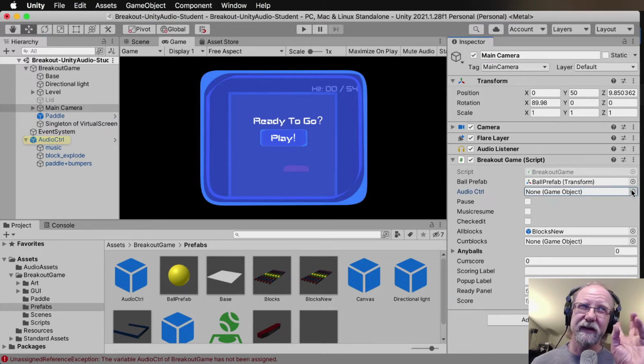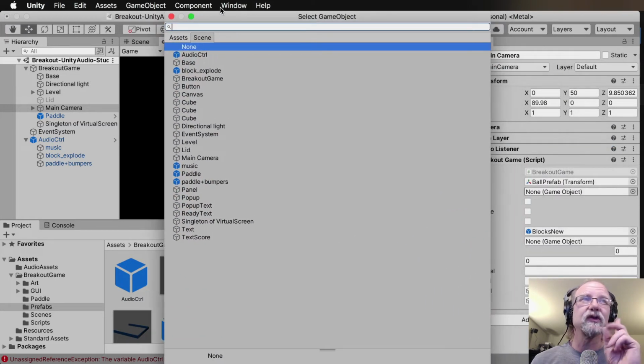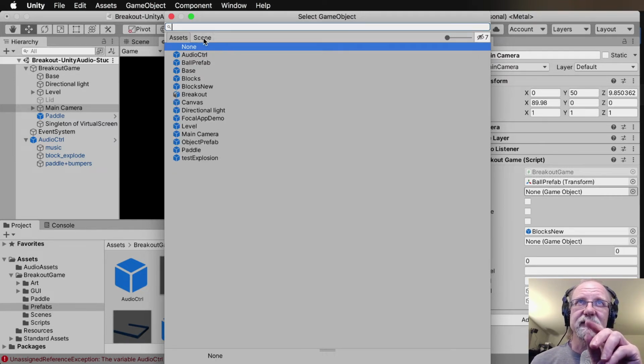Now, method number 2 has a slight caveat here. As you know, we found that audio control object here in the Assets Breakout Games Prefabs folder, which means that it exists technically now in 2 places. It is here in the Prefabs folder. It is also up here in the hierarchy. So that is also reflected here inside our little menu that we get when we click the dot button. So we click the dot, we get 2 tabs. And those tabs say Assets, and they have Scene.